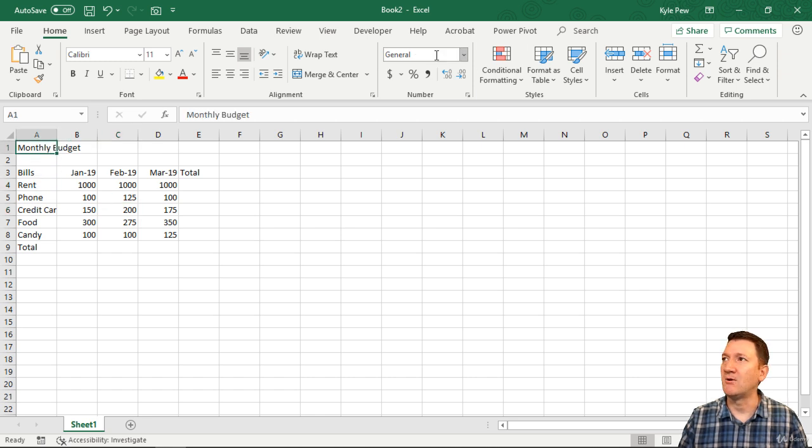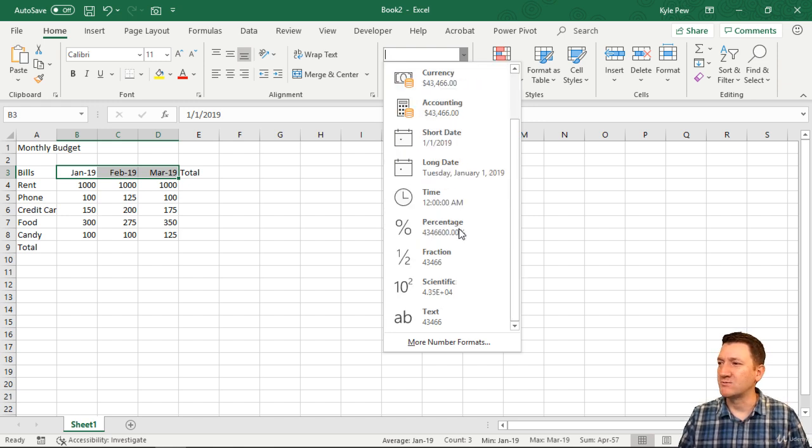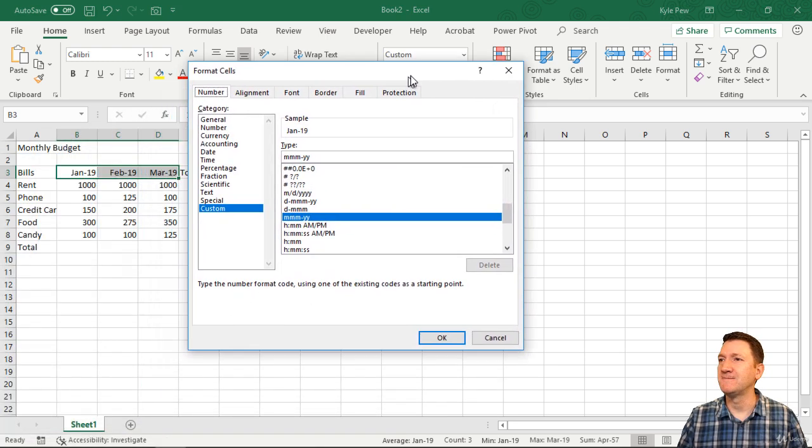There it is, General. Well, here, with that selected, I'm going to go up to the little drop down, and we've got some default formatting options for us. We do have some dates. We got short date, long date. It's not really what I want. I'm going to scroll down. We got a whole bunch of other stuff inside of there. But down at the bottom, we have an option for more number formats. I'm going to go into more number formats.